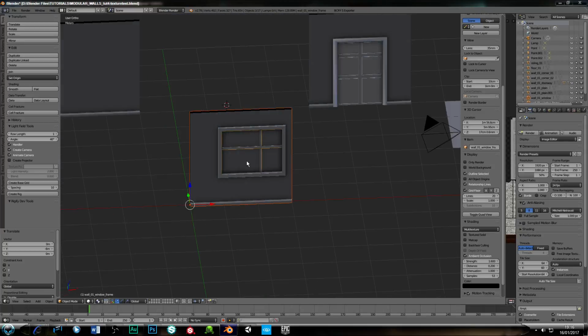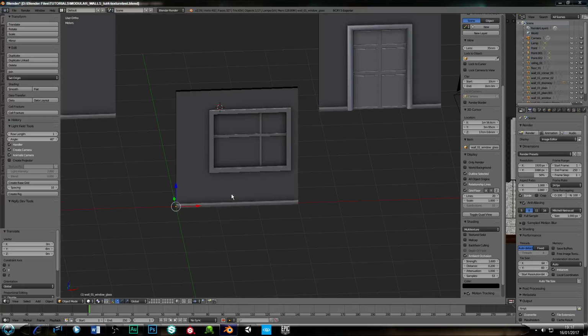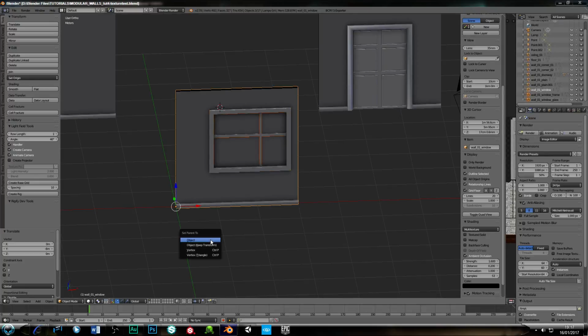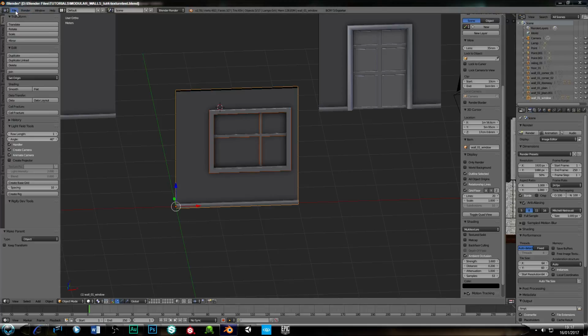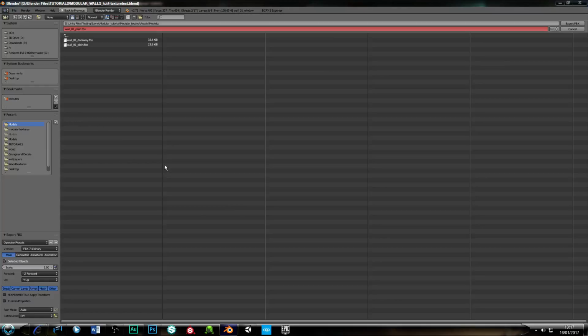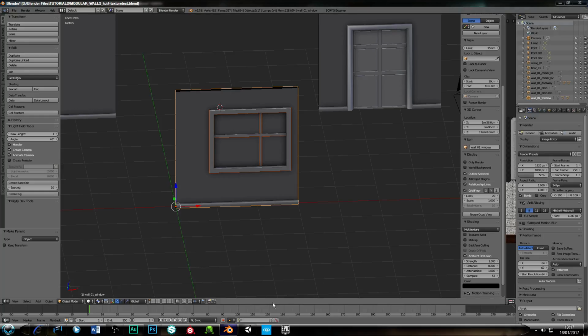Okay, so there's our glass, our window, and also our frame. So what we're going to do as we did before, select our glass, select our frame, select our wall, press Ctrl P, parent them to object. Now with them all selected, let's export FBX, and this will be window. Let's put window. Okay, so we'll export that into our Unity folder.